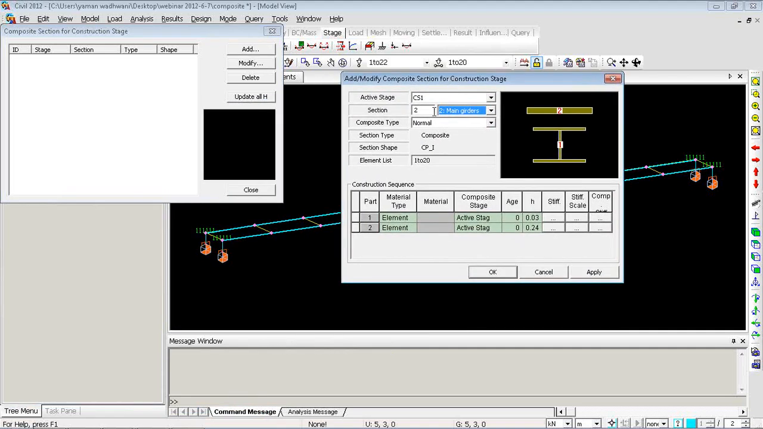Now in this, the program needs to know the section type, that is the main girders from here. So active stage is stage 1, that is the first stage in which these elements were activated. And now you can select the part. First part is the steel and second part is the concrete.